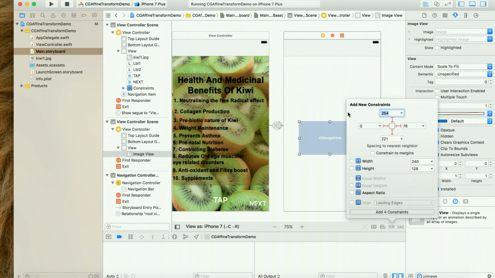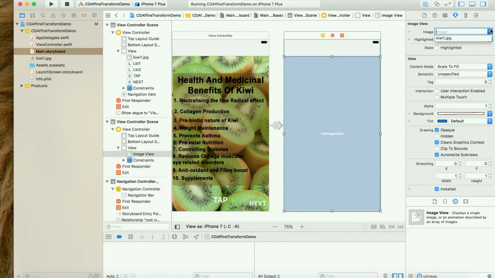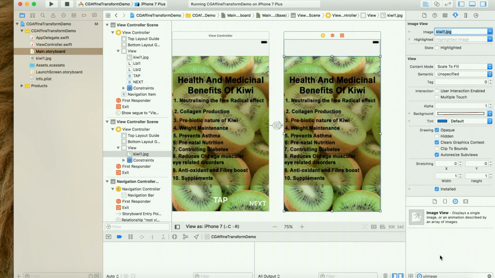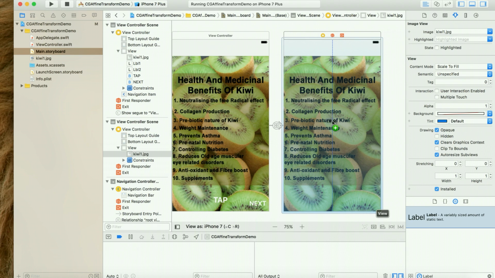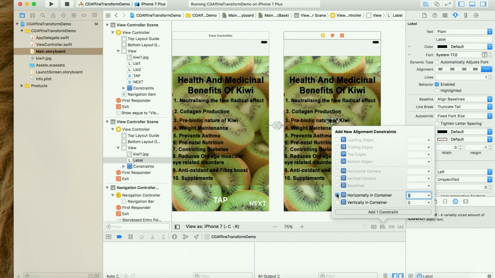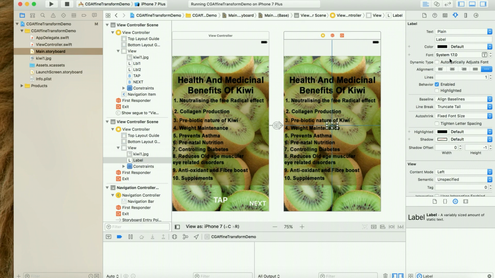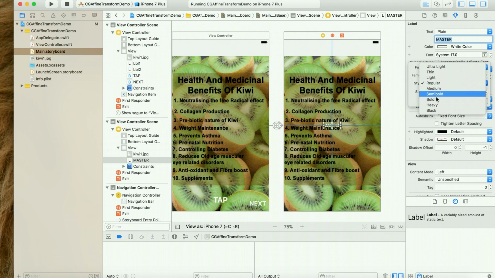Give the auto layouts to all the edges. That's pretty quick. Give the image, one image I have, so I will give that image. Then let's create two labels for the demo. Same as last one, this will be vertically and horizontally in container. White as text color. Text will be Master. I'll give the font as bold and 25 as the size. Okay, so this is done.